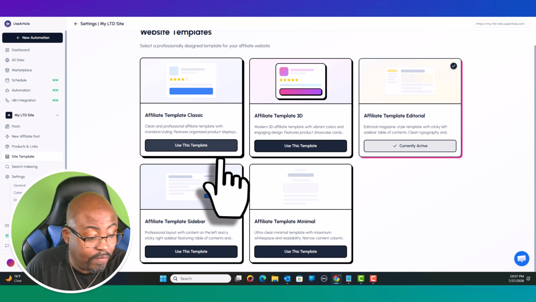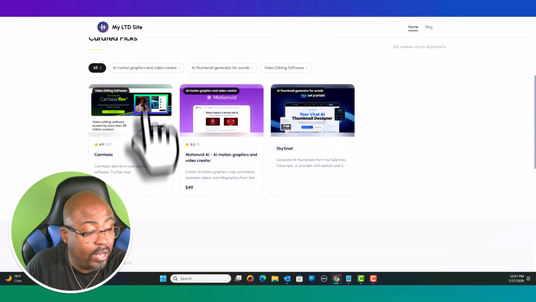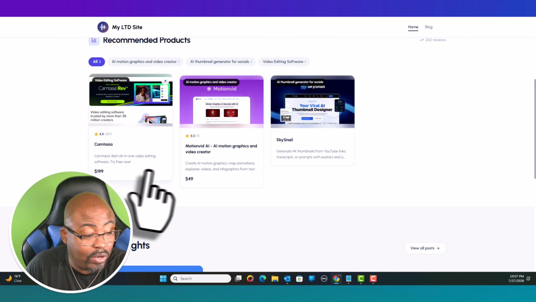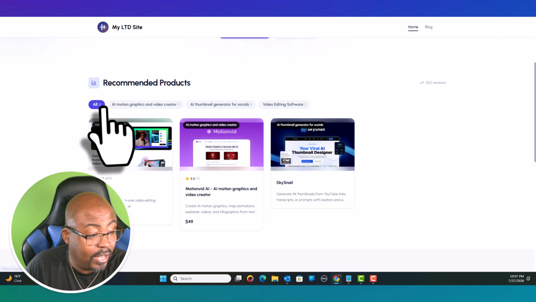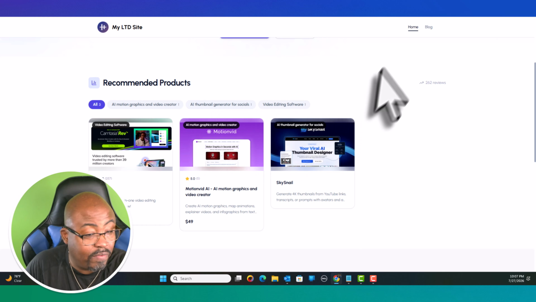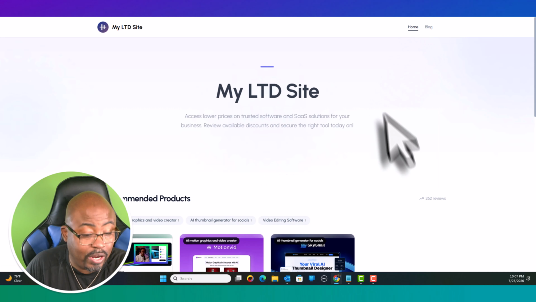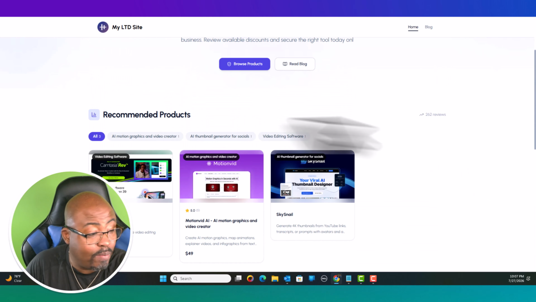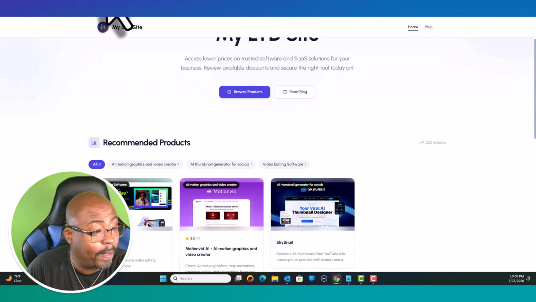All right, so if you wanted to do the affiliate template sidebar, let me show you the sidebar look. All right, and so this is the sidebar look. You're going to be able to see all of this here, and then you're going to have your blog. Of course, if we had more stuff over here, you would be able to see it on the sidebar. It's going to put some stuff on the side here for you, but that's because we don't have that many blog posts on here. Okay.